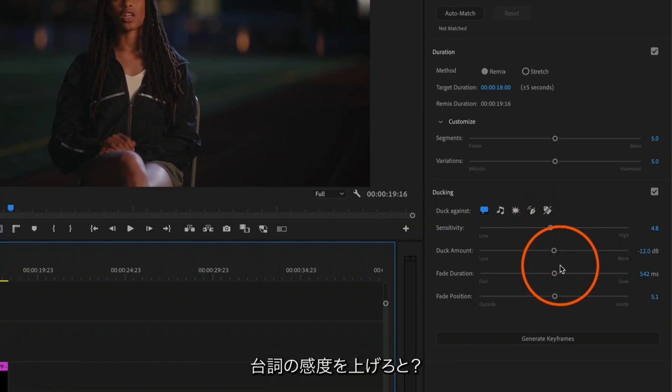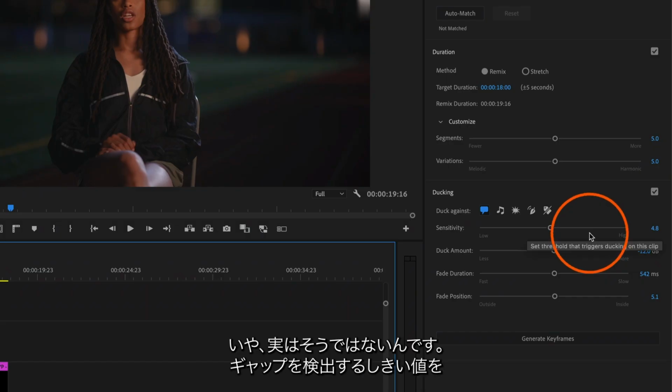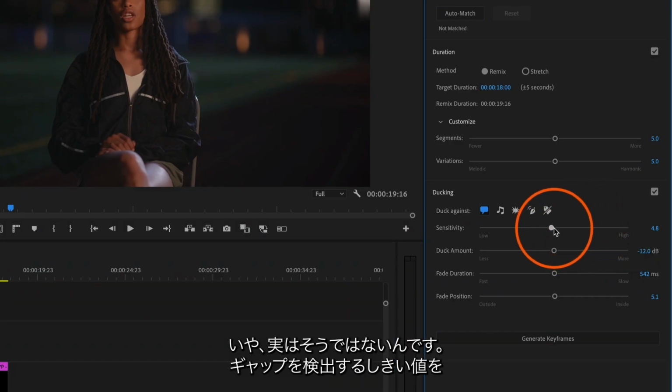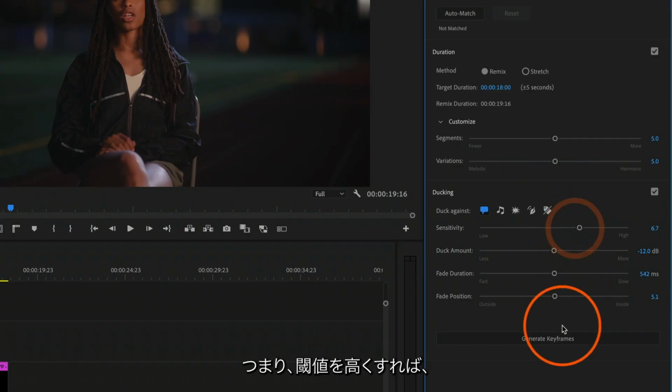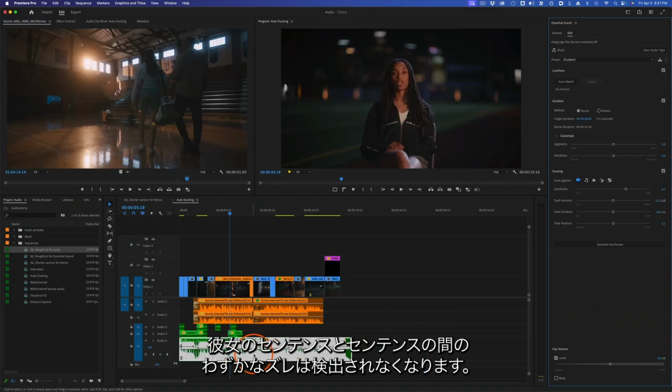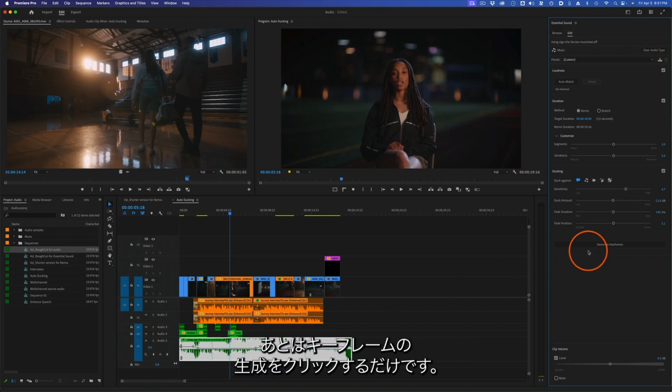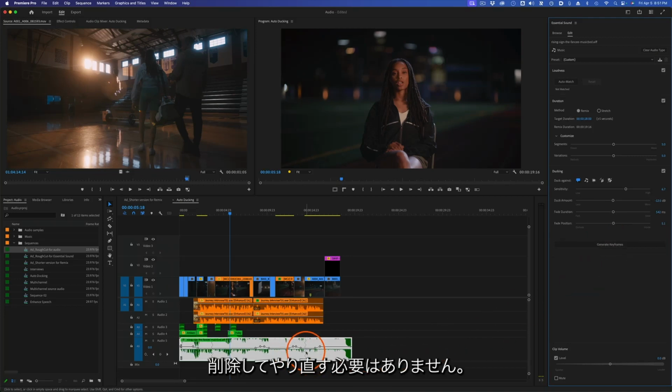You want it to be more sensitive to the dialogue, but that's not actually what it's asking. It's increasing the threshold at which it will detect those gaps. So if you turn it up higher, it's not going to detect those smaller gaps between her sentences. And all I have to do here is click generate keyframes again. I don't have to delete these and start over.